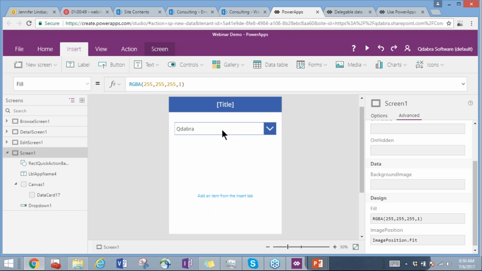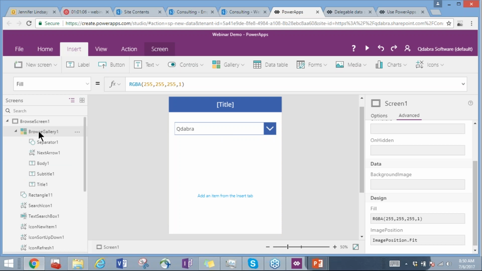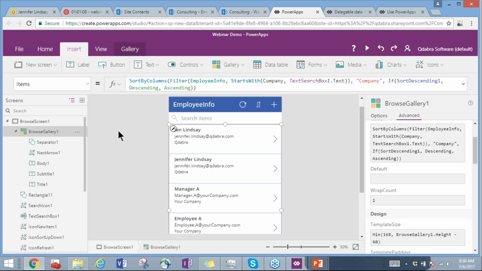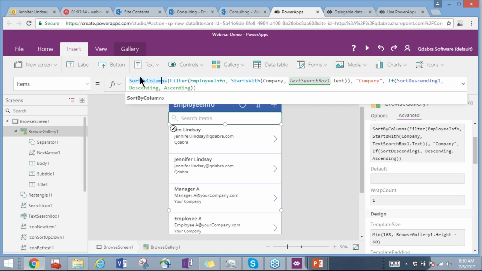And the next thing I want to do is basically tell that browse screen that had the gallery on it, I only want to display entries that match the company that I've selected in this drop-down. And I'm going to do that by going to the Browse Gallery, and I'm going to modify this super complicated formula in here. I won't go into what this formula is doing. I'll provide a link at the end of the presentation where you can read up on all of the different formulas and definitely go through the sample apps and browse the forums to see exactly what you can do.